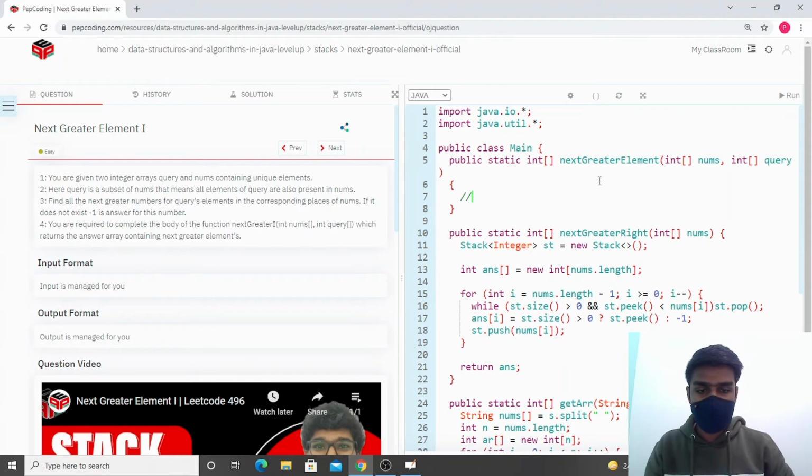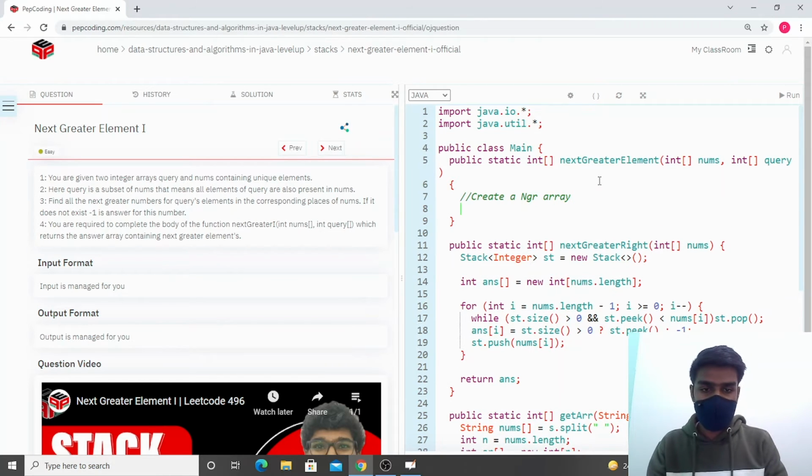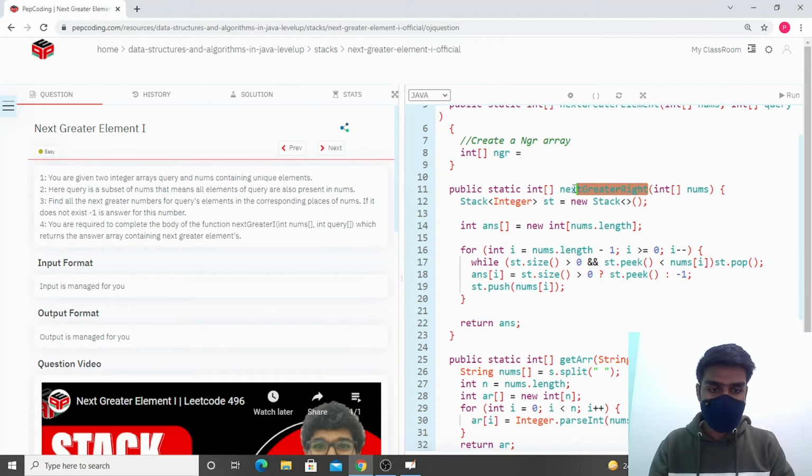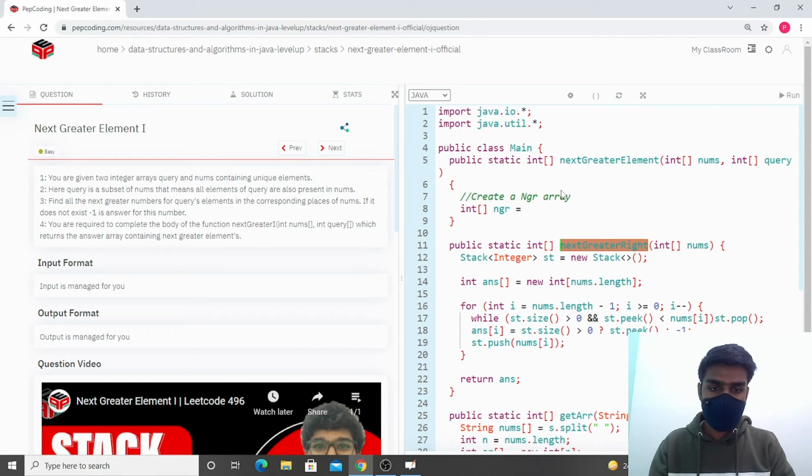Our first step is to create an ngr, next greater to the right array. So I will create the ngr array, and inside this I will call the function next greater right, so that it will get the values which are on the right side.